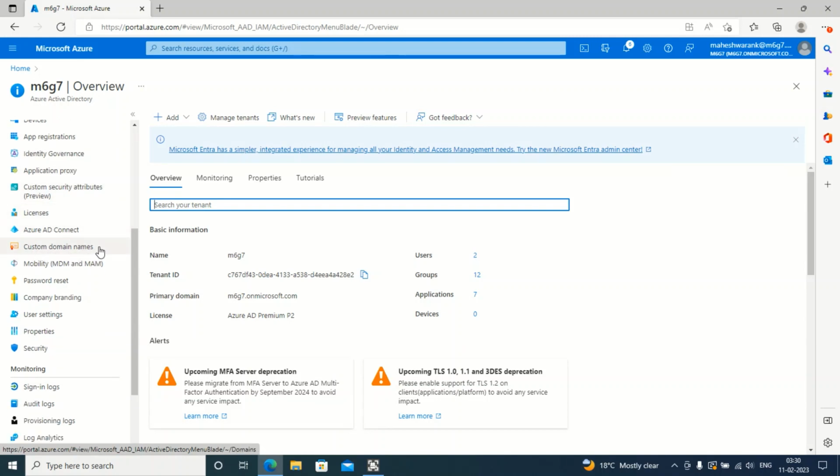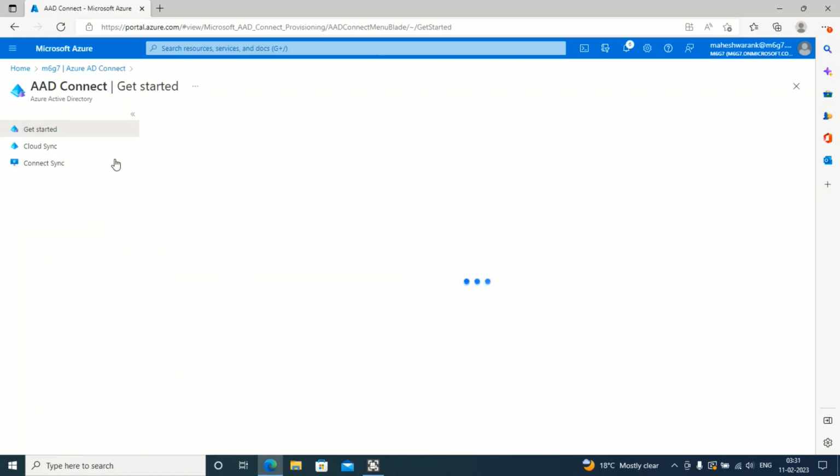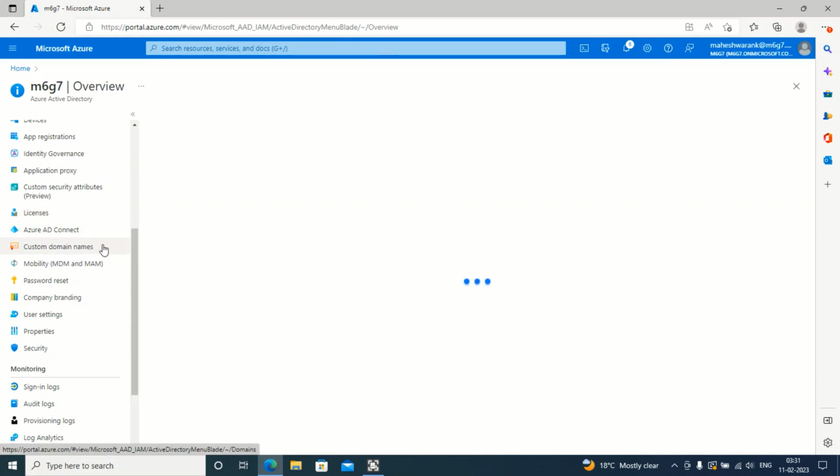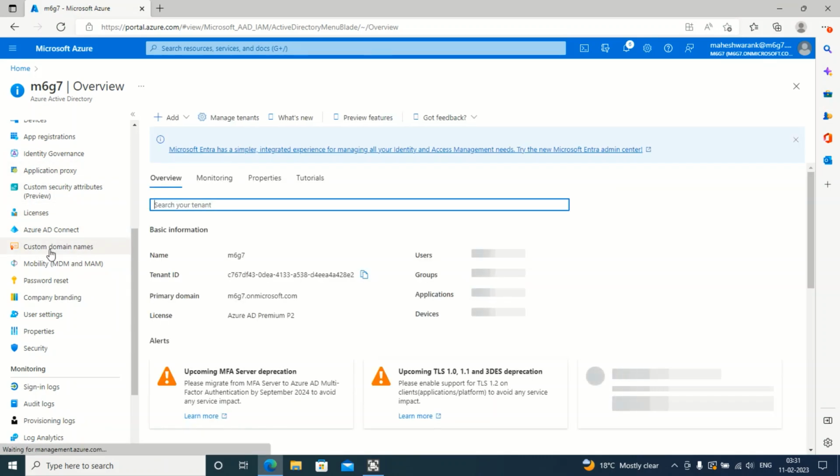custom domain names. In the last video we discussed Azure AD Connect. There we discussed Cloud Sync and AD Sync, right? What is the difference between them, and which is preferable for what kind of environment? So we have discussed the different cloud sync options provided by Microsoft. In today's video we're going to see how we can use custom domain names.